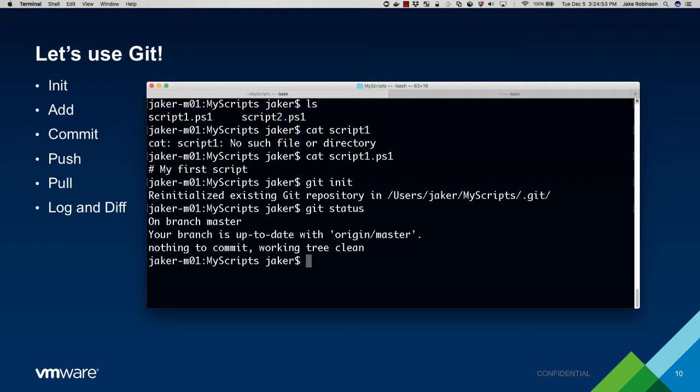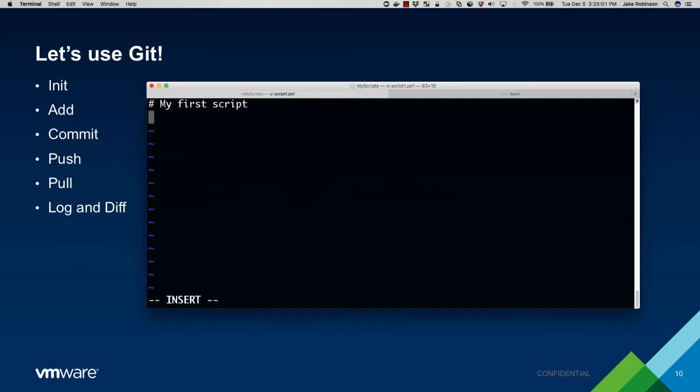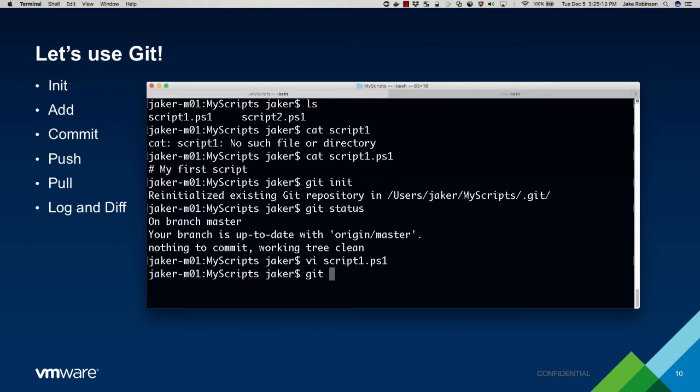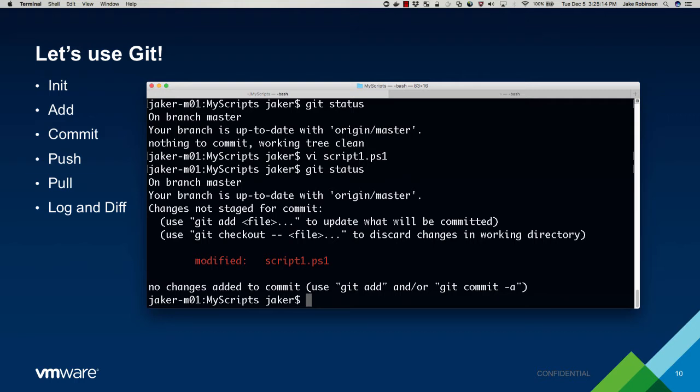And let's go ahead and make a change to one of our scripts. So I'll just say vi script 1.ps1. And we'll just put something else in and say hello world. And now we do a git status, and we can see that a script has been changed. So it gives us some instructions on what to do next. It says no changes added to commit, use git add or git commit -a, which commits all the files that have changed into a new commit.